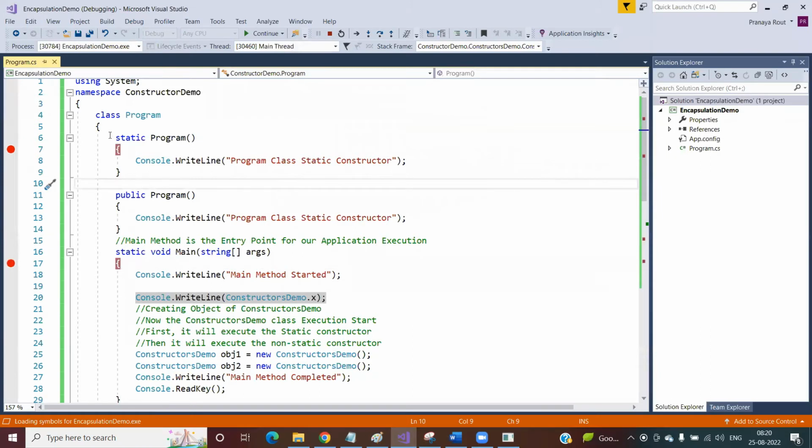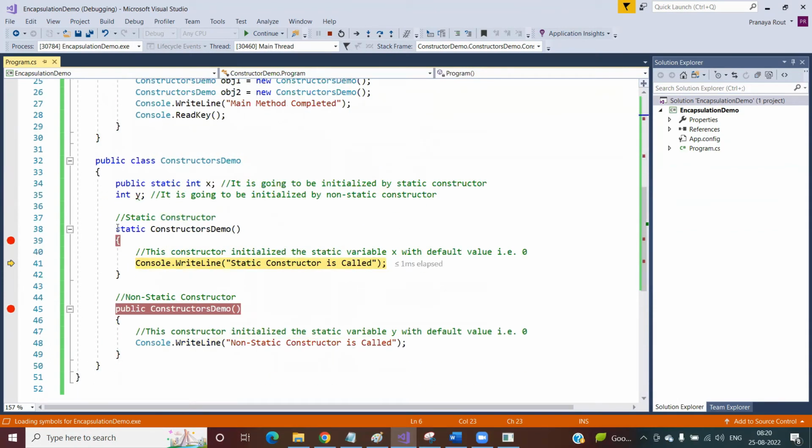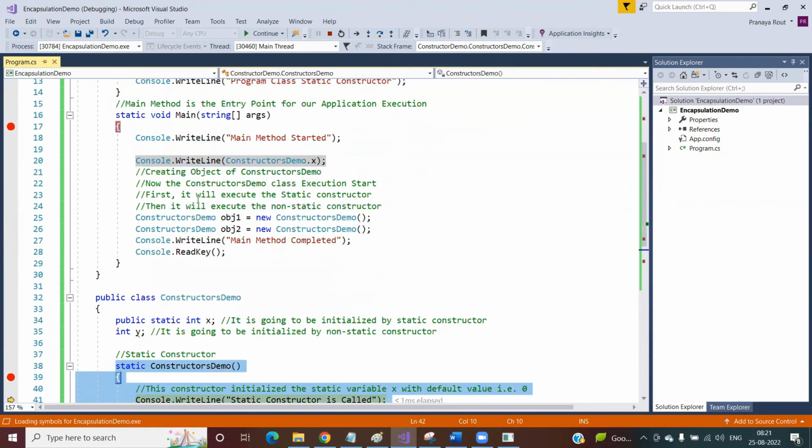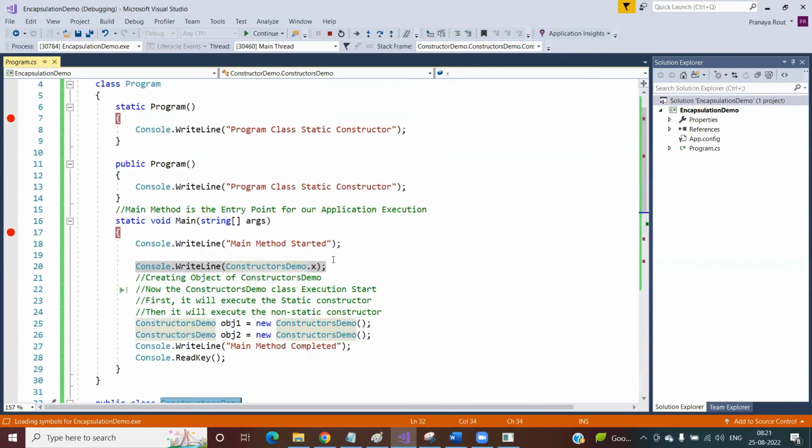So it basically depends on where the static constructor is placed. If it is placed inside the Program class, then before executing the main method, that static constructor is going to be executed. And if the static constructor is in another class, there is no relation. The Program class doesn't know who this ConstructorDemo is.